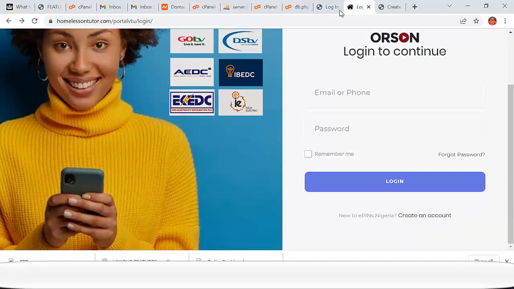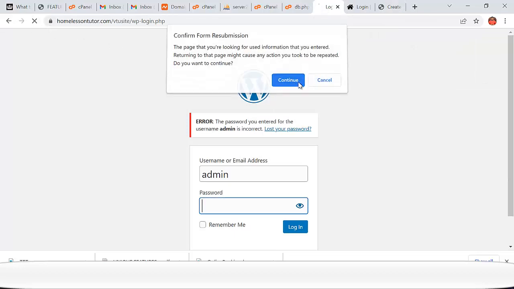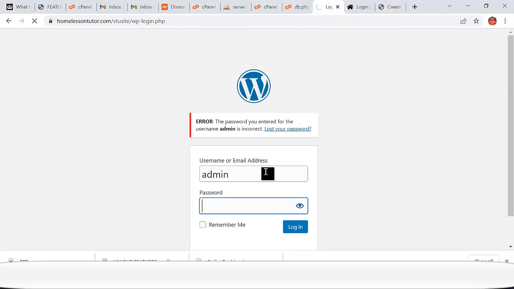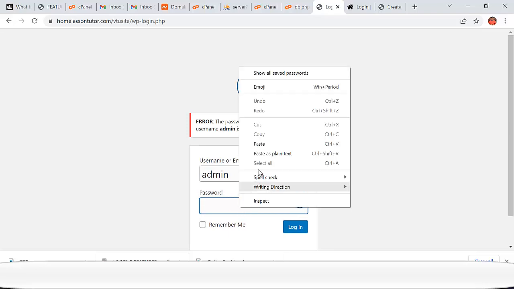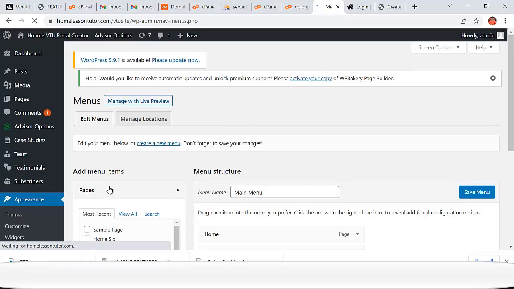Awesome. So I'm sure that is going to work for me. Let me just refresh this so that I can see if that hack is going to work. So admin, then I'm going to paste this right here and click on login. Awesome. Can you see that? So I've been able to hack my WordPress backend database.